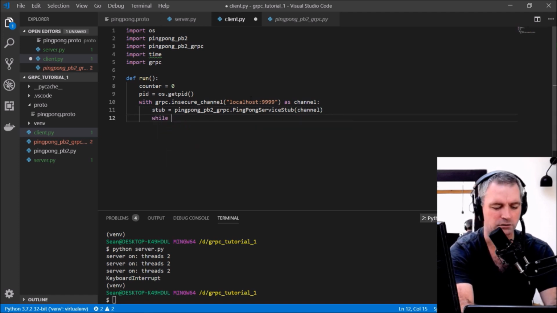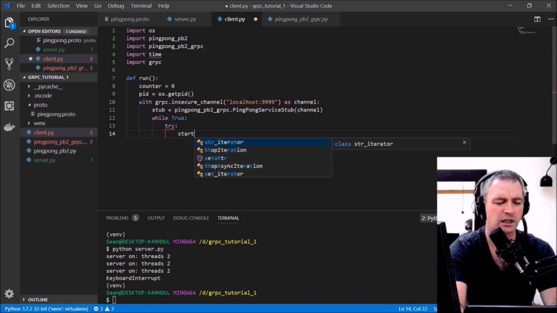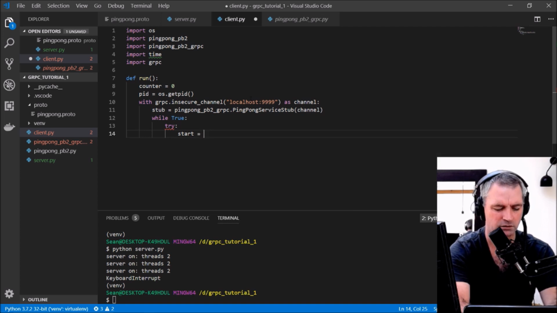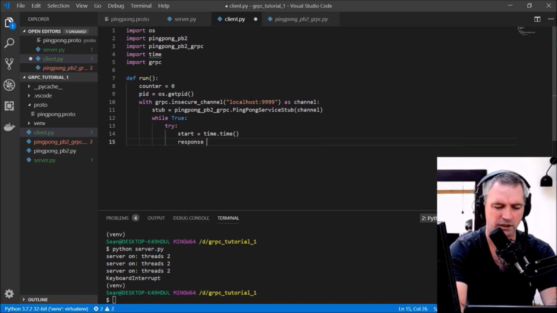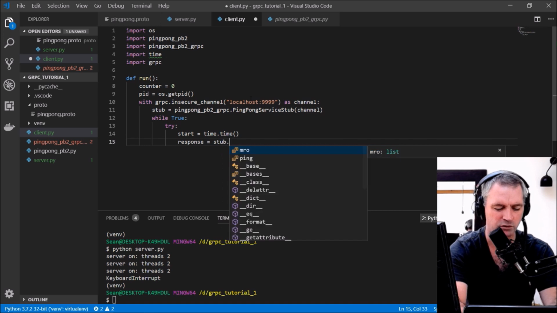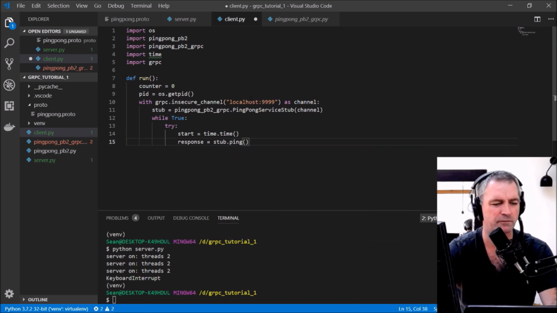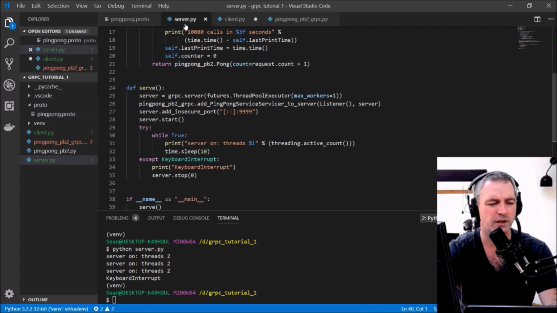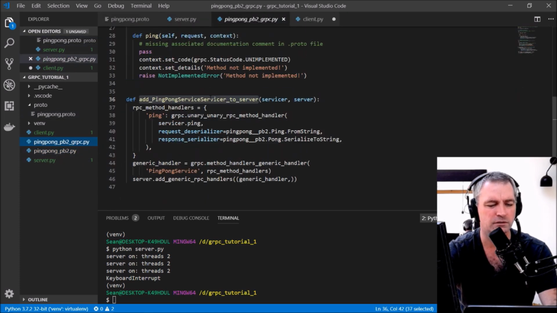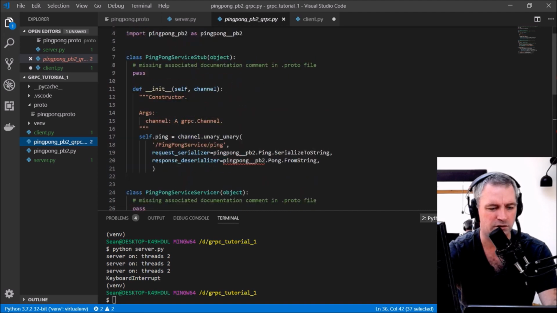Rightio. So while True, try: start equals time.time(), and response equals stub.ping. There we go. We know what that is. That was in my proto, and it's been generated down here in the stub code. PingPongServerStub. There we go. There's a ping, self.ping.